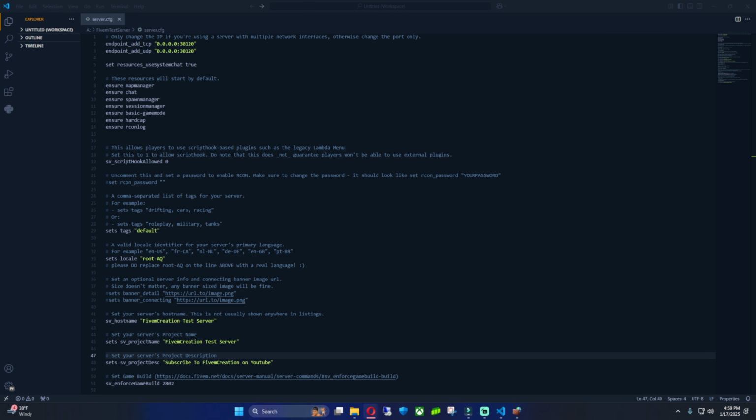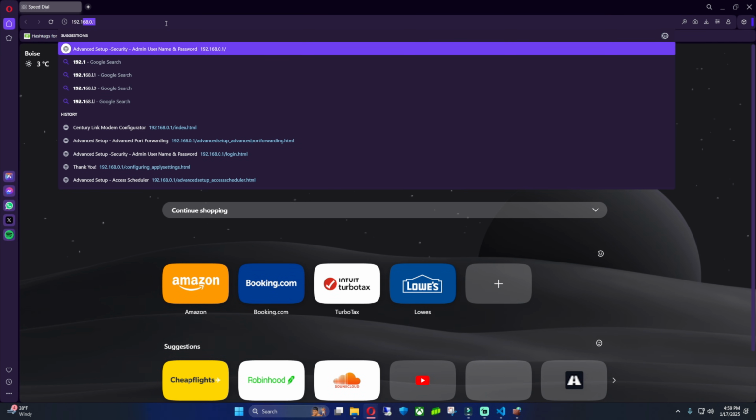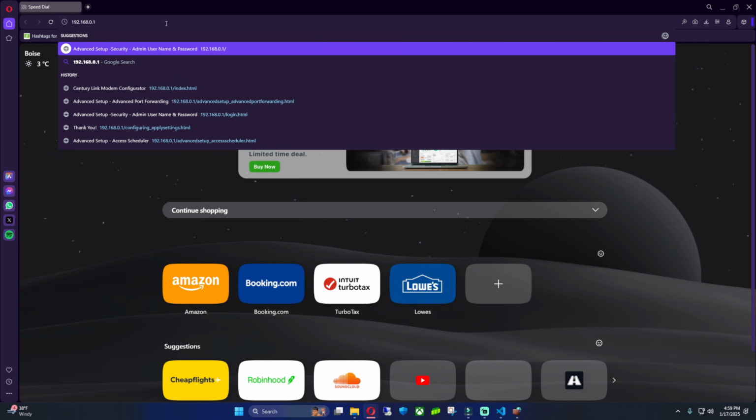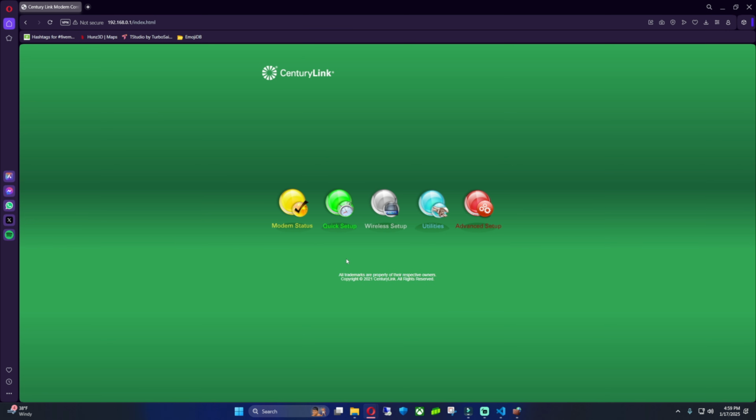Now you just want to open up a browser. Doesn't matter what browser you use, but I use Opera GX. Then I'm going to type in my modem address. So mine is 192.168.0.1 and hit enter. If it gives you a certificate authority warning, just press help me understand. Then there should be a highlighted proceed unsafe. Just click on that and it should send you to your modem. Now you just want to type in your password. Hit apply or hit enter.